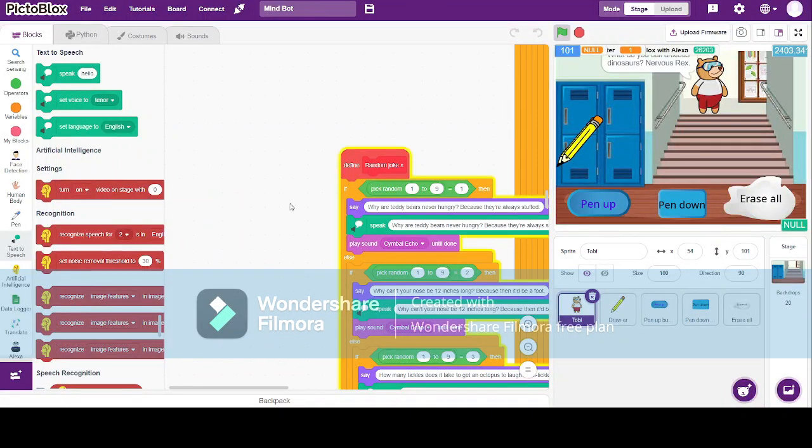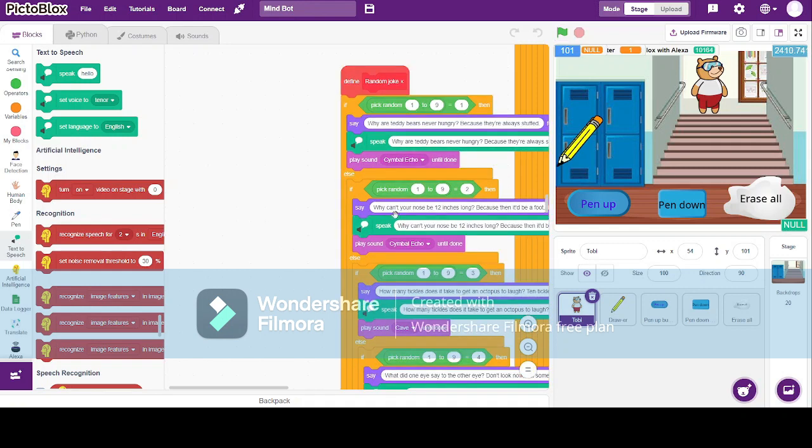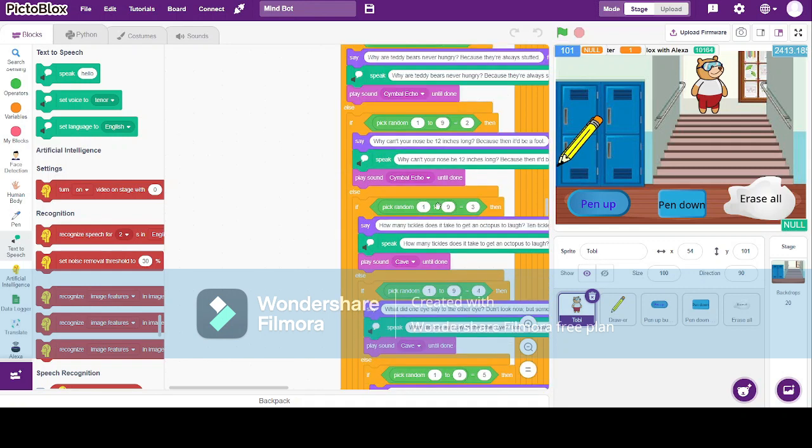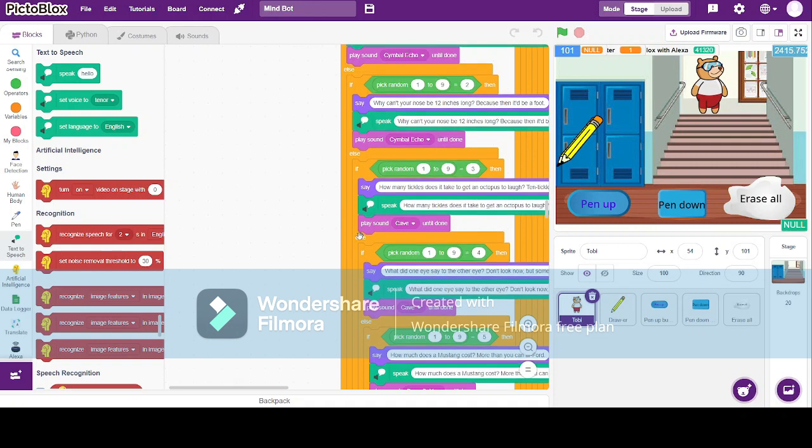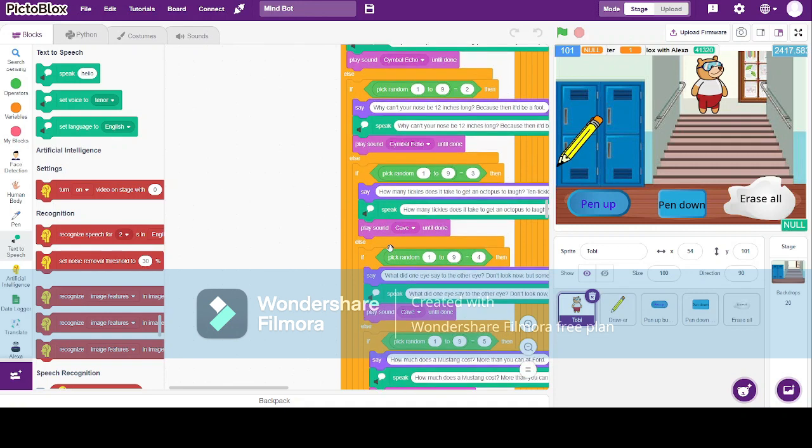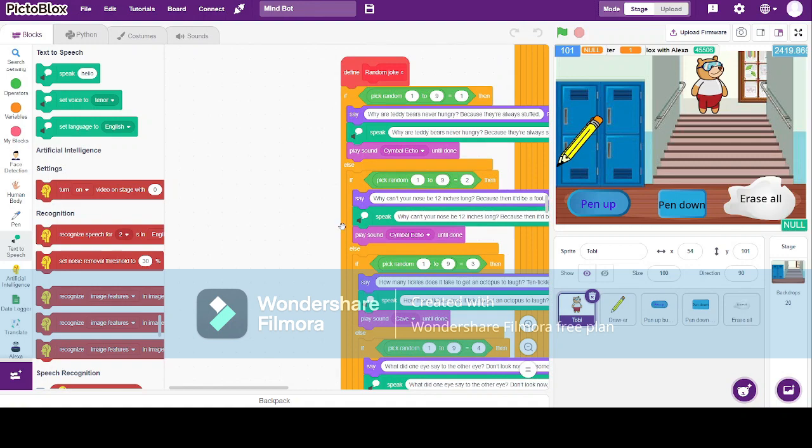If I click it, it will tell. Okay, let's try it again. Define. What do you call anxious dinosaurs? Nervous Rex. Now it plays a different sound for each joke, but not really different. Only 3 types are there.